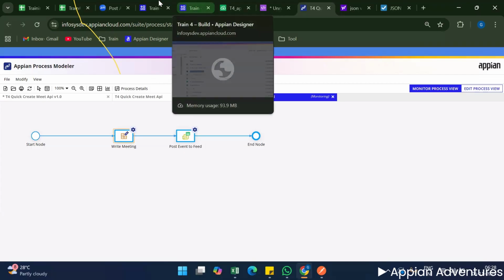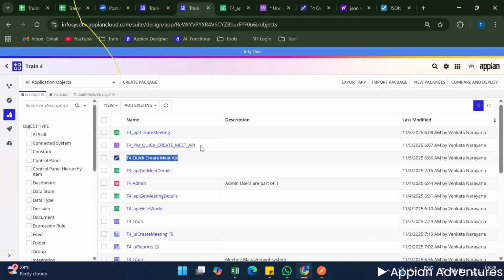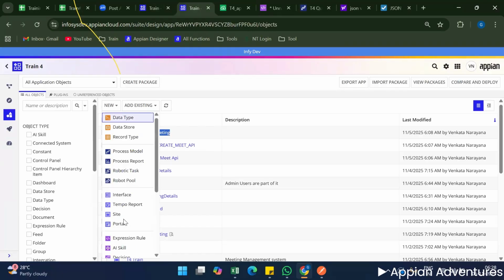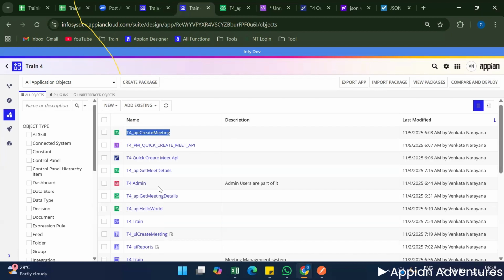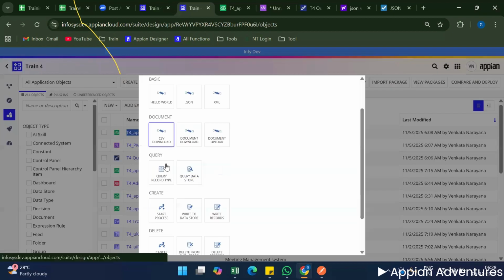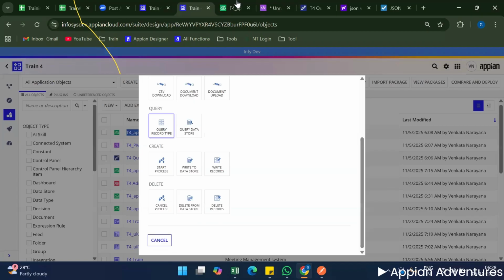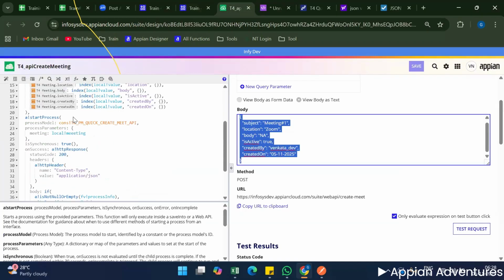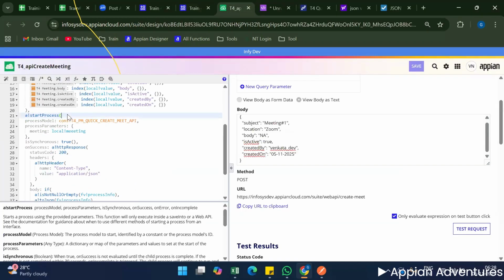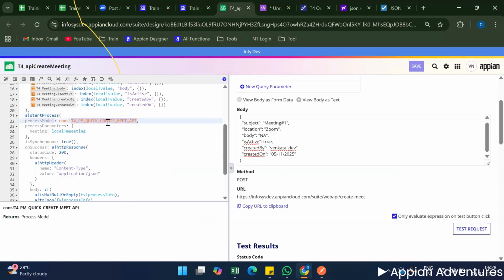For this write record smart service, we have created a constant. This is the constant we have created. And then we created the create meeting API. In that create meeting API, we selected the template called create a start process. For this template, we configure the start process function directly in the web API. For the start process function, we need to pass the process model name here. So I'm passing the process model name, which we have configured under the constant, and the process parameter values.